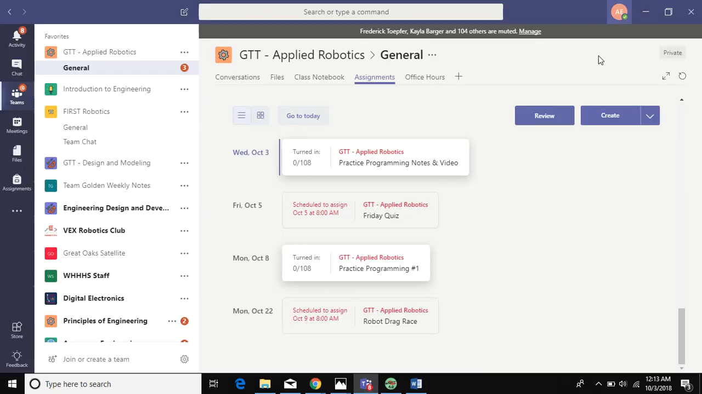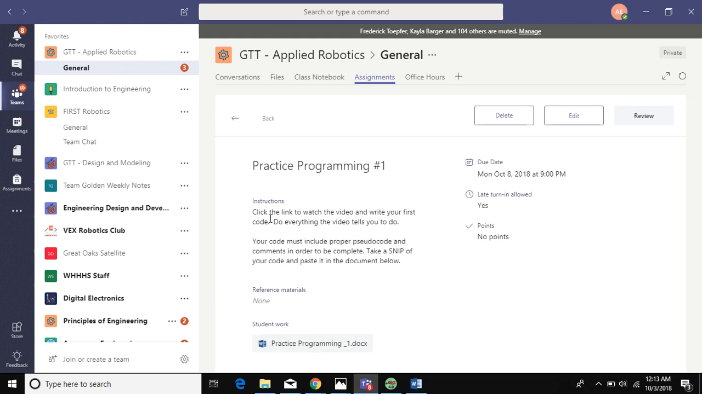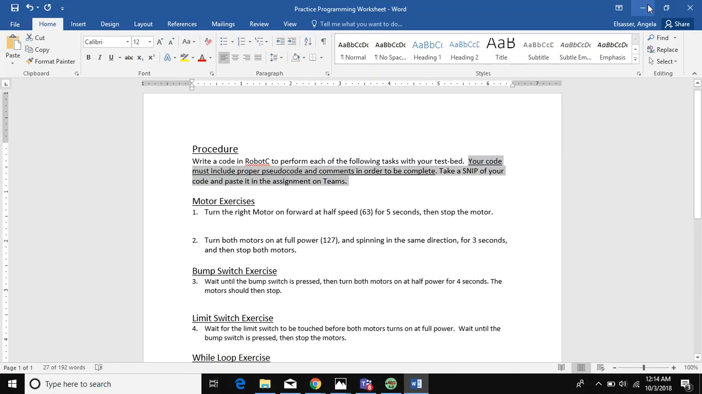So your first code, you're going to go to your assignments and teams, and you're going to click on this assignment that says practice programming number 1. You're going to click the link to watch the video and write your first code. Do everything the video tells you to do. Your code must include proper pseudocode and comments to be complete. Take a snip of your code and paste it in this document below.